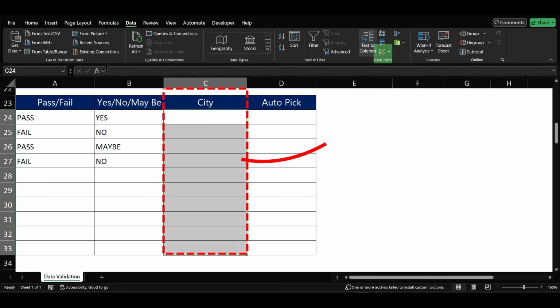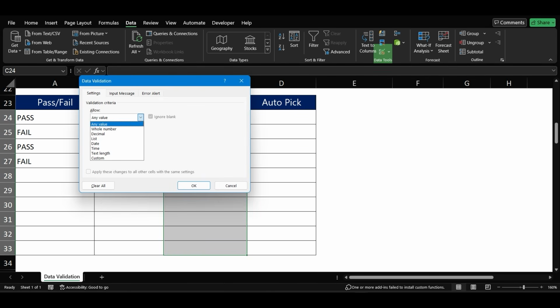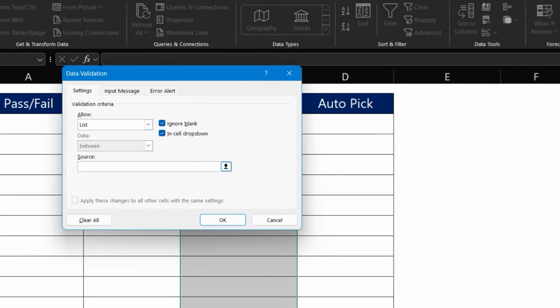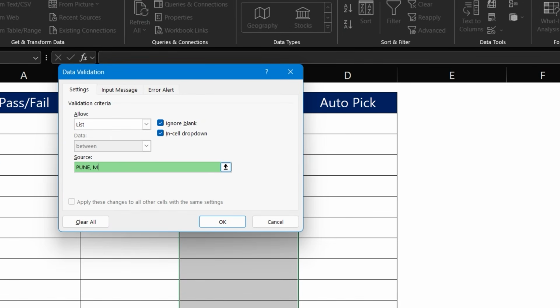So we can select this data, click on list, and suppose I write the names of the cities: Pune, Mumbai, Bangalore. Some people write Bengaluru. If I write Mumbai, some people call it Bombay. So names of the cities have changed. Spelling, some people do not know.